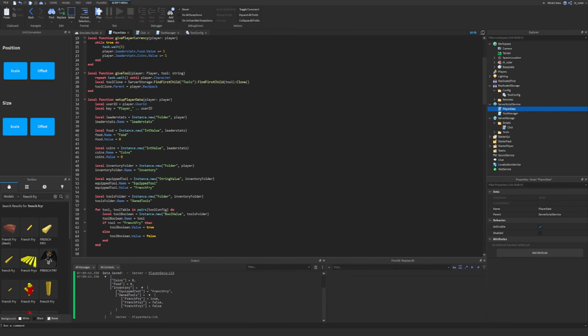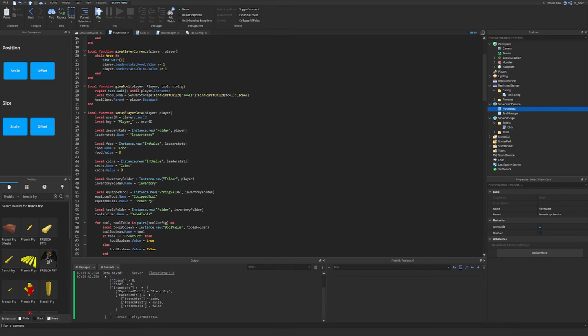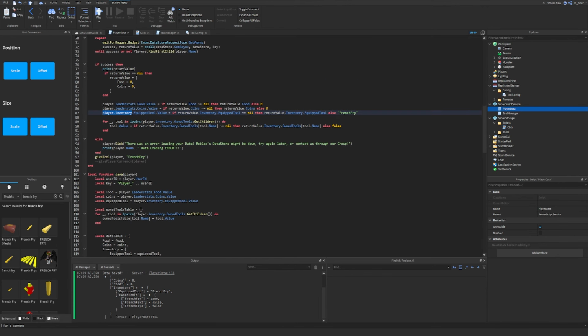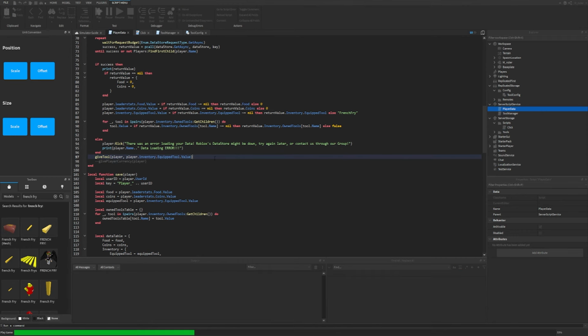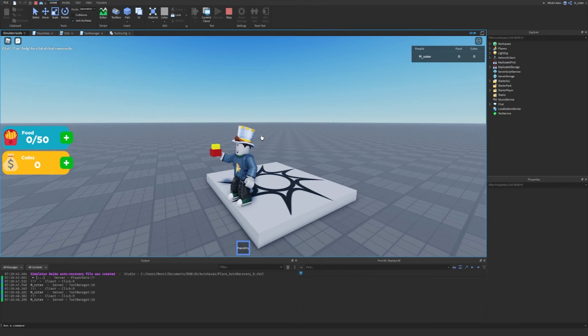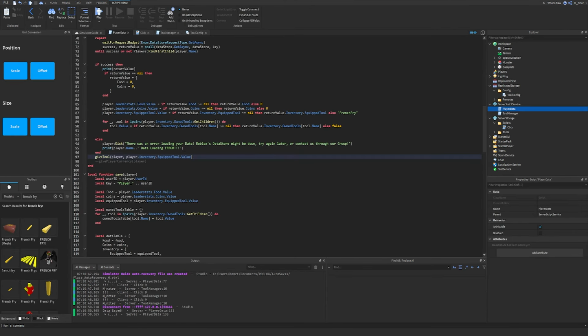Now what we need to do is we want to go back up to give tool. This time, when we actually call give tool, we want to give the tool that the player has equipped. So this time we're going to say give the tool, and it's going to be whatever is set to equip tool.value. So now when we start it up, we can now see that we are given French fry. Perfect. That's exactly what we wanted. So now the player will be given the correct tool. And of course, this will change when we add in like a shop or anything.